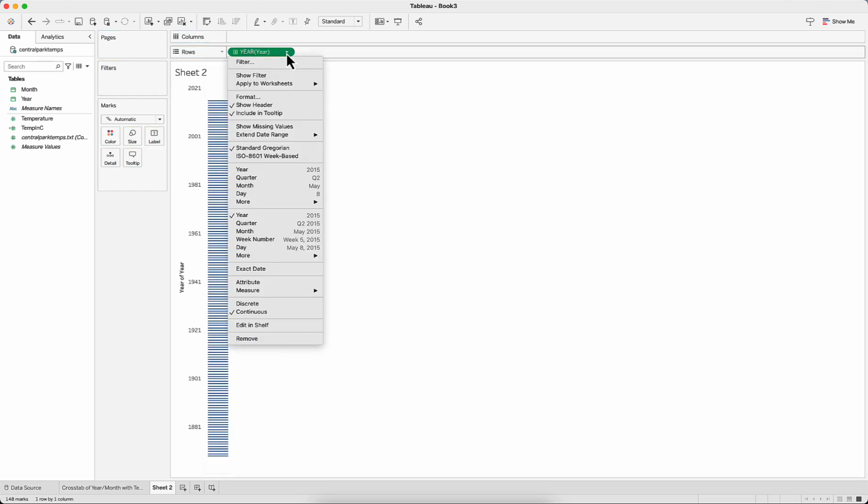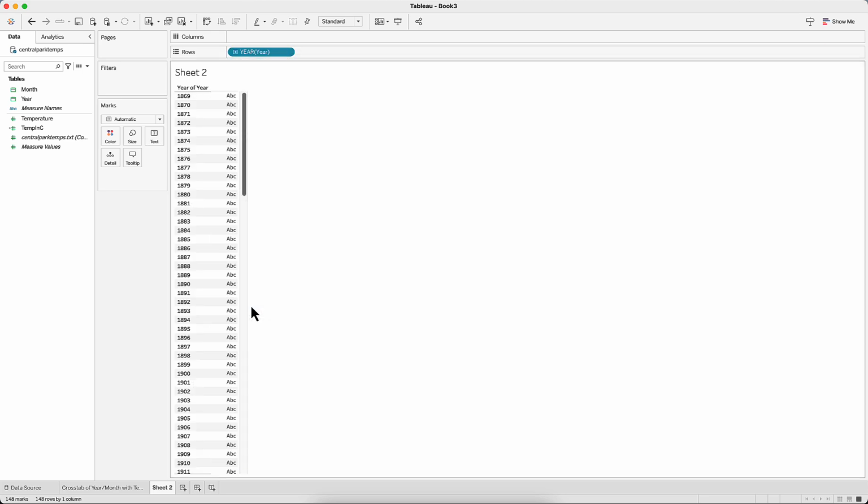We can click on the down arrow next to the year pill and again make this discrete. And so we're going to then take the temperature in Celsius and drag and drop that pill into the values area. Now notice that these values are really, really large, and that's because it's summing up those temperature values for those years. And so we want to change that.